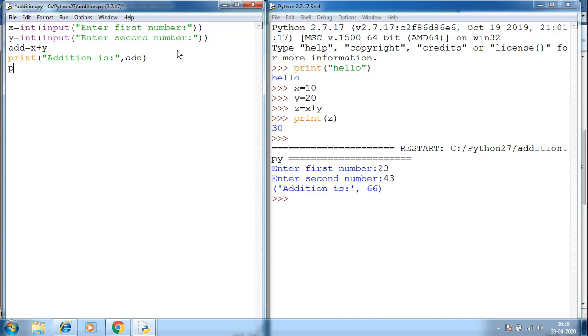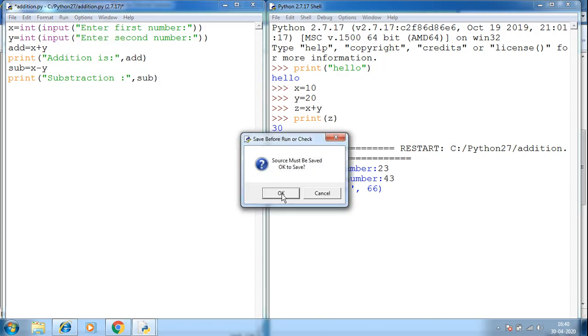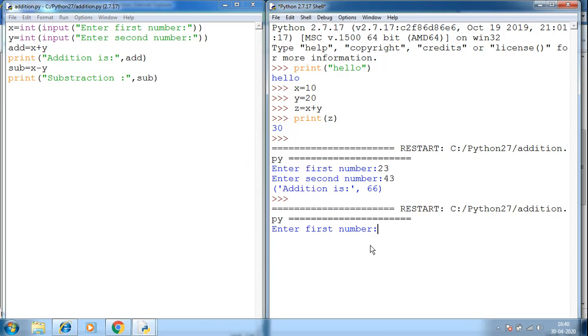So let us add one more statement, subtraction equal to x minus y, and print subtraction is. Save the program. If you don't save while executing, it will ask you to save. Click OK to save and execute. So enter first number, second number. It shows the addition and the subtraction.